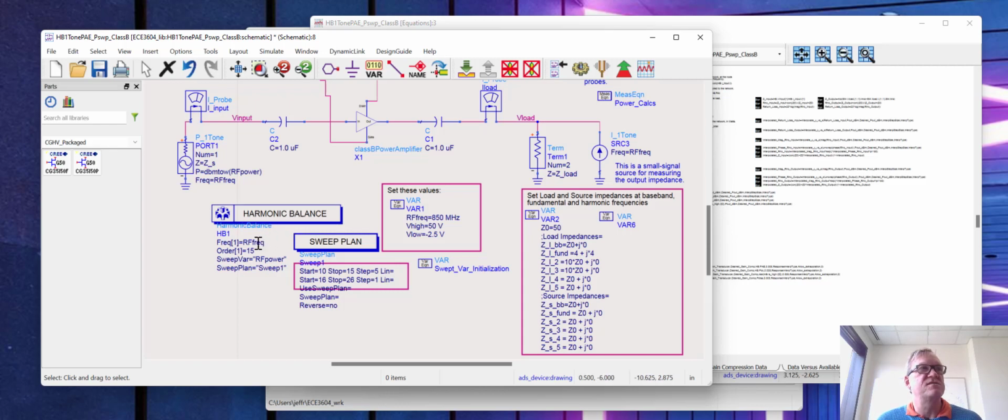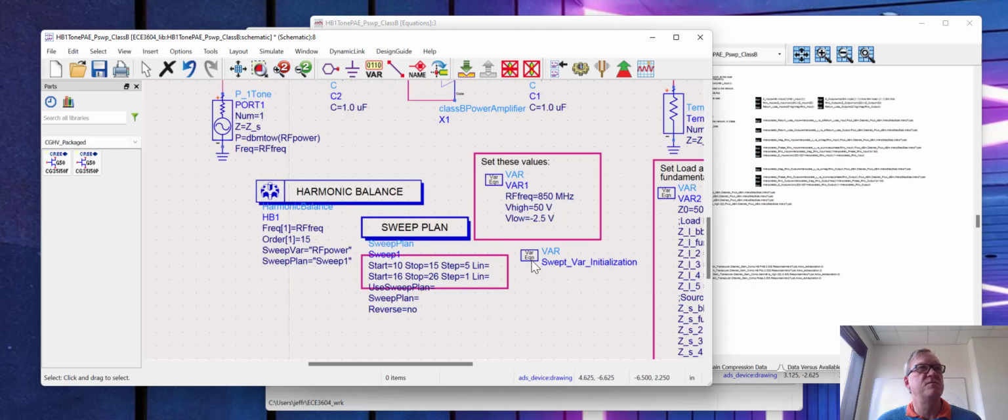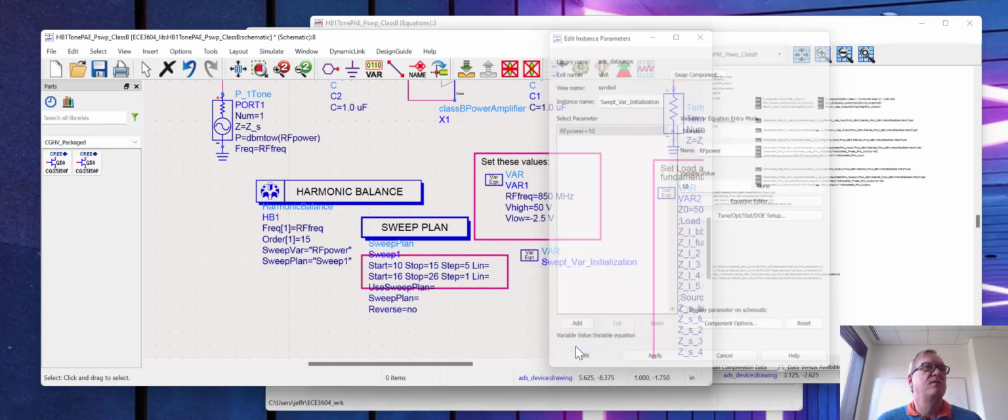Now, the harmonic balance solution is going to be done in this case at a single frequency. We're going to do this at 850 megahertz. And we're going to look at 15 harmonics from the harmonic balance simulation. And we've set our power source up so that it is sweepable. We do this by initializing a variable for the input power. So here's our variable RF power, and we initialize it to say 10 dBm.